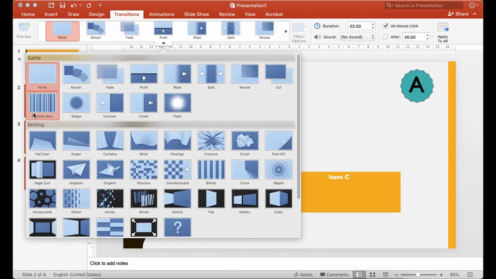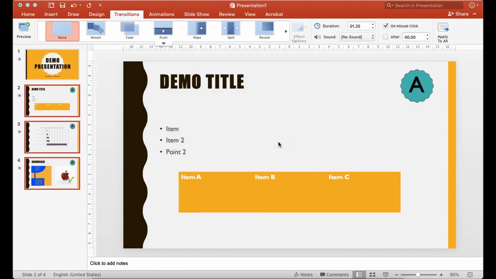So here you can see more exciting and really interesting transitions that we can put on our slides. I'm going to pick one of the exciting ones here called peel off.